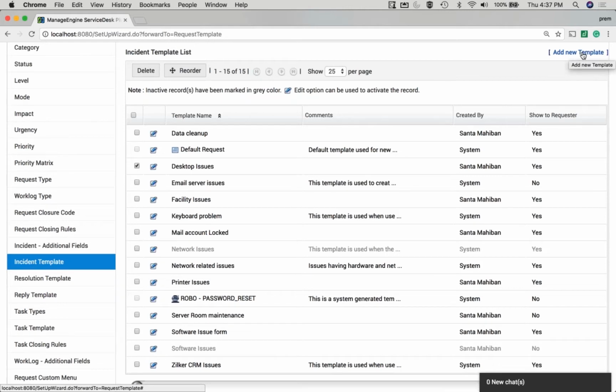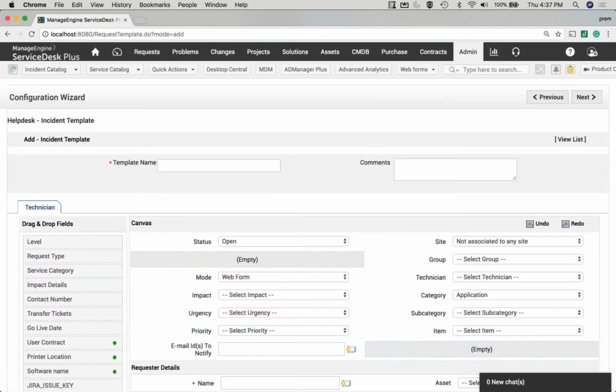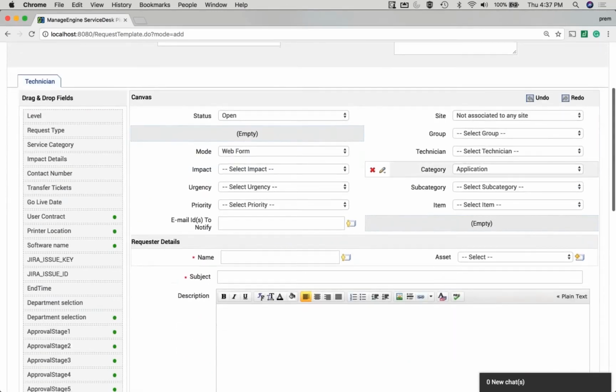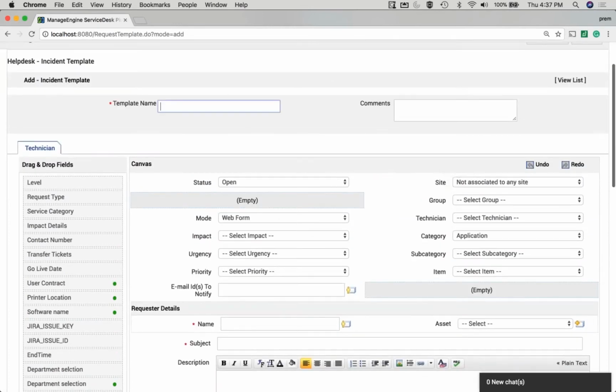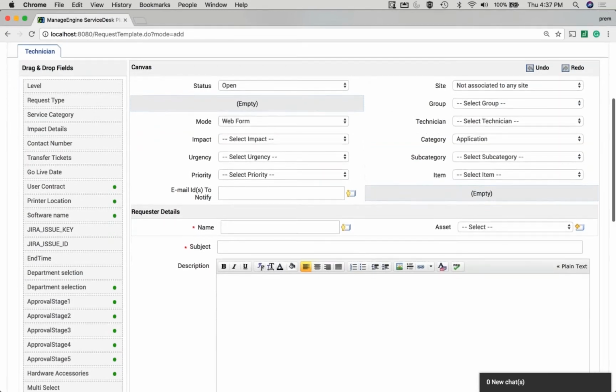So in our case, I'm going to create a new template. Once I click on add new template, it'll give me a customizer with which I can build a new form for the type of issue that I'm going to work with. This I'm going to call router issues. I can add a brief description about the template, and the template is available for customization.